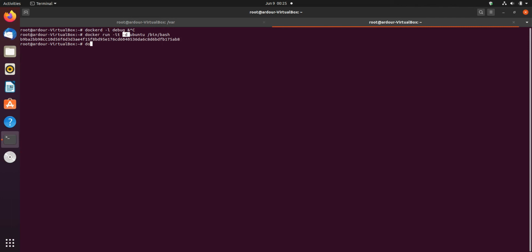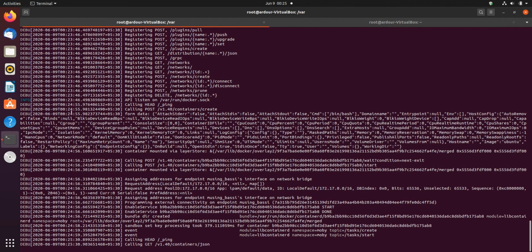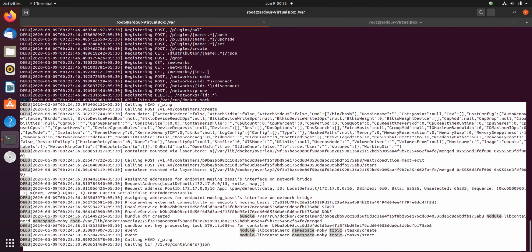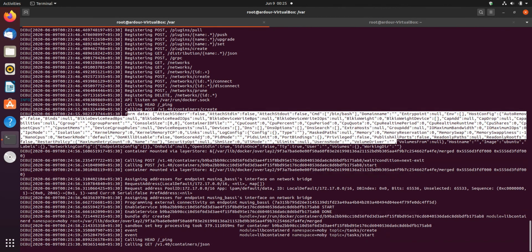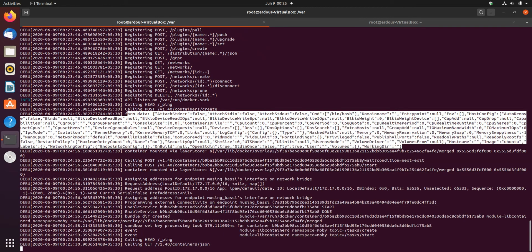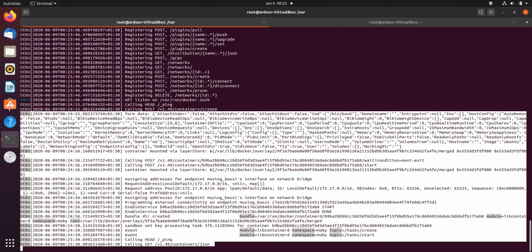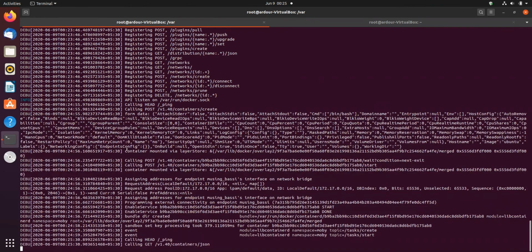You see docker ps. We have one container which is up and running fine, and in here you can see the traces which got printed. Everything is here: what kind of request was sent, what result was returned, and everything. Whatever happened in the backend, you can see it over here. So this is a great way to learn, and at the same time to debug.